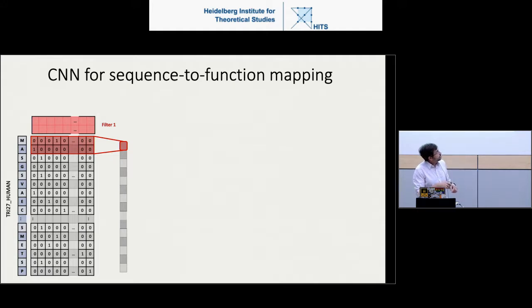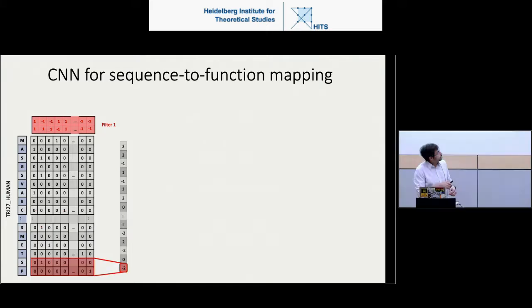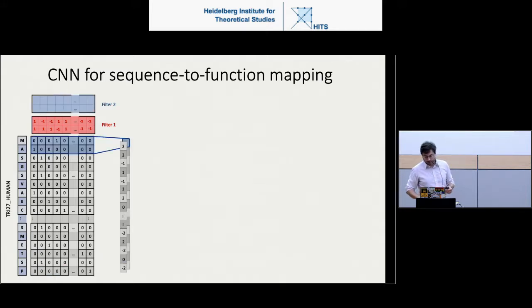For each filter, we might have multiple filters. We have to learn weights for the position i and position i plus 1. And then once we have a filter, we drag it across the whole sequence to make a vector. And the only thing we learned were these particular weights, and we can have constraints on these weights and other ways of regularizing this system.